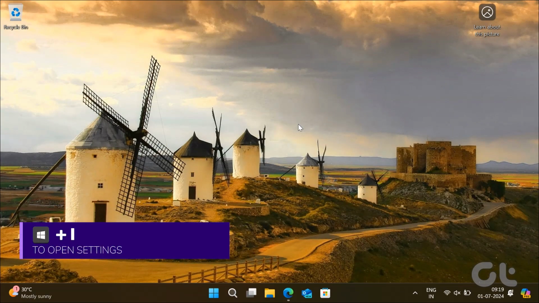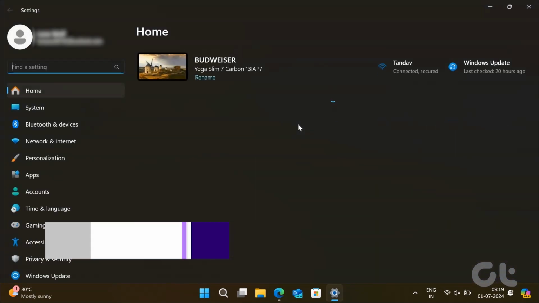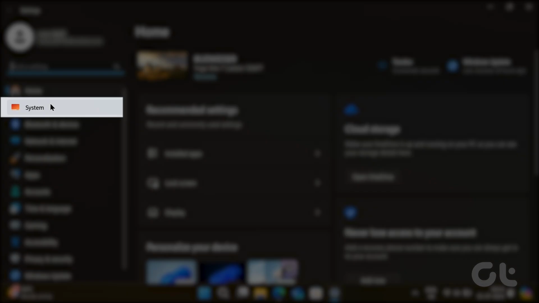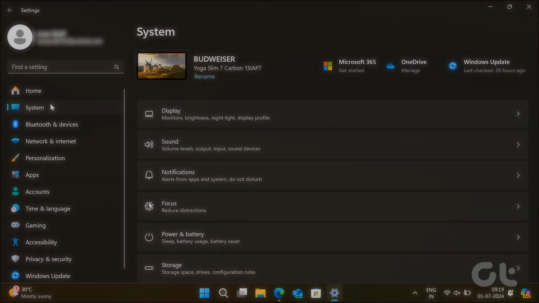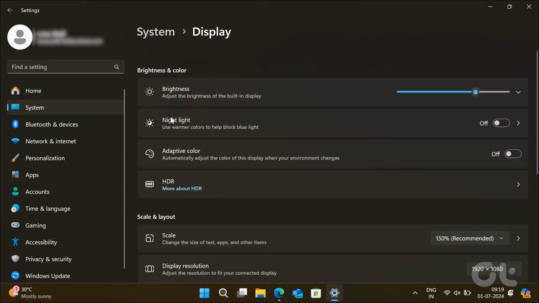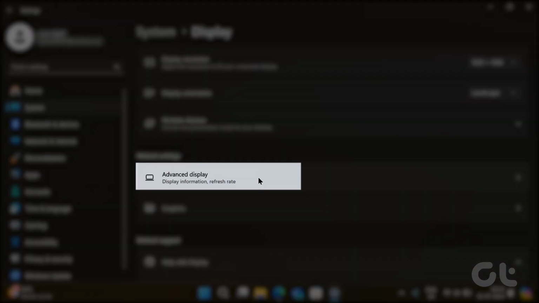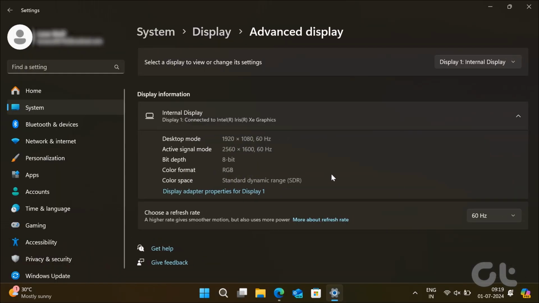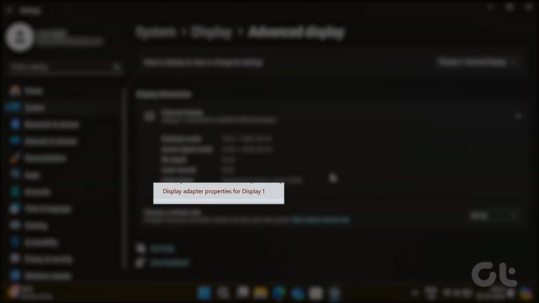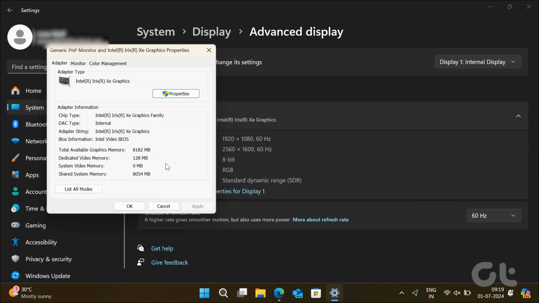Press the Windows and I keys to open the Settings app. When the Settings app opens, stay on the System tab and click on Display. On the Display page of the Settings tab, scroll down and click on the Advanced Display option. On the Advanced Display page, click on the Display Adapter Properties for Display 1 option. Look for the value beside Dedicated Video Memory in the window that appears. This value corresponds to the VRAM capacity of the GPU.